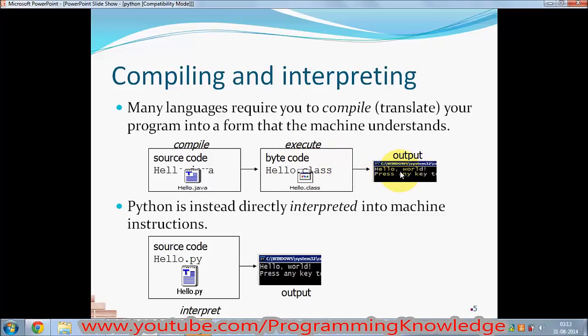But Python is an interpreted language. That means you don't need to compile your Python program. You can run your program directly, and it does the compilation at runtime.